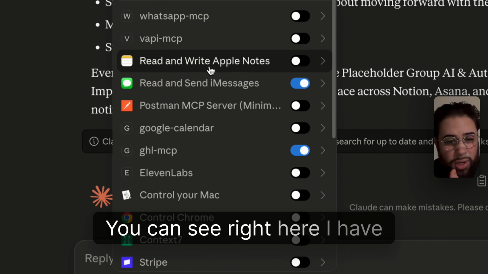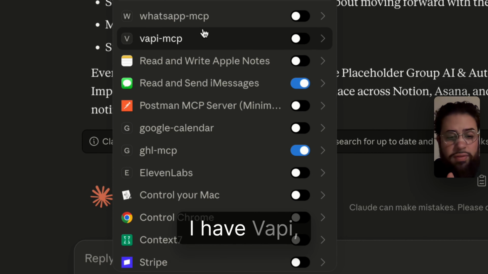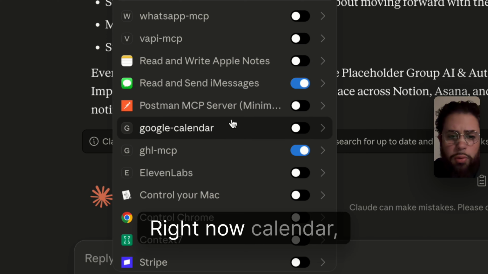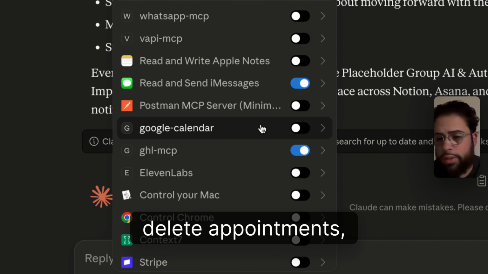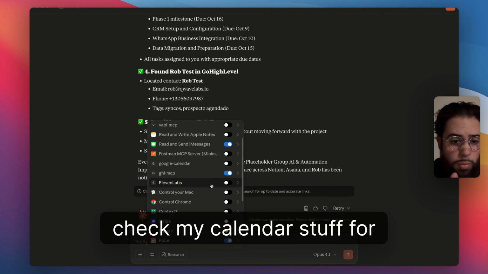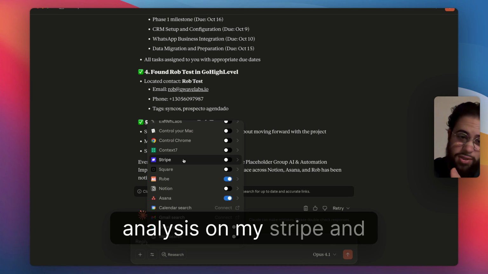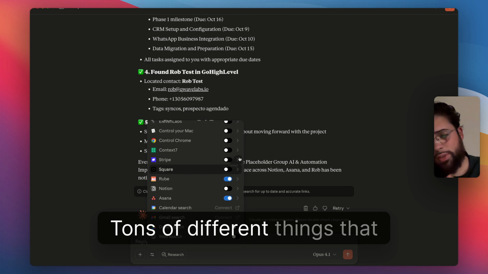You can see right here I have a bunch of different tools. I have WhatsApp, I have Vapi, which is voice AI, read and write Apple Notes, read and send iMessages. That's how you watched it send an iMessage right now, create appointments, delete appointments, check my calendar. I can have it generate voice messages with 11 Labs and then have them sent out with WhatsApp. Analysis on my Stripe and Square financials. Tons of different things that I can do with this.